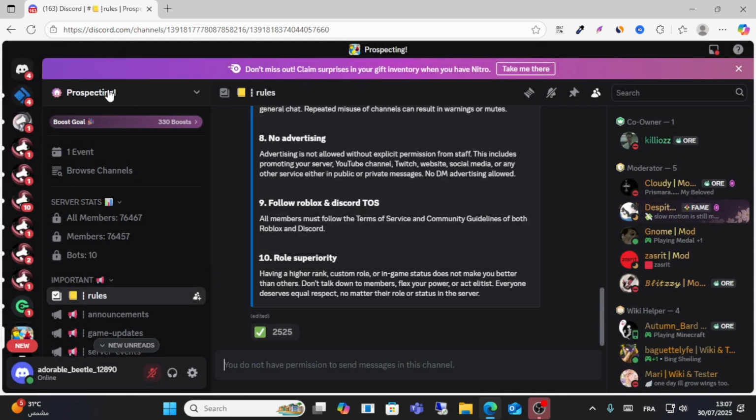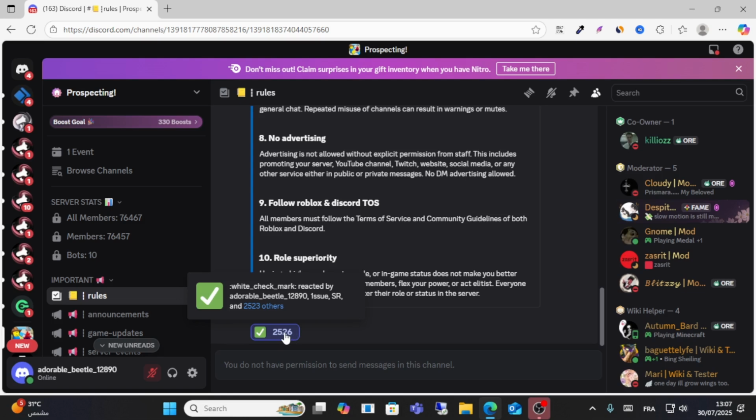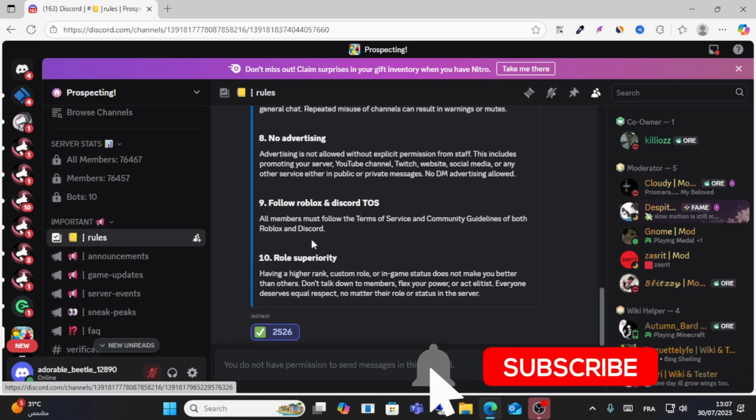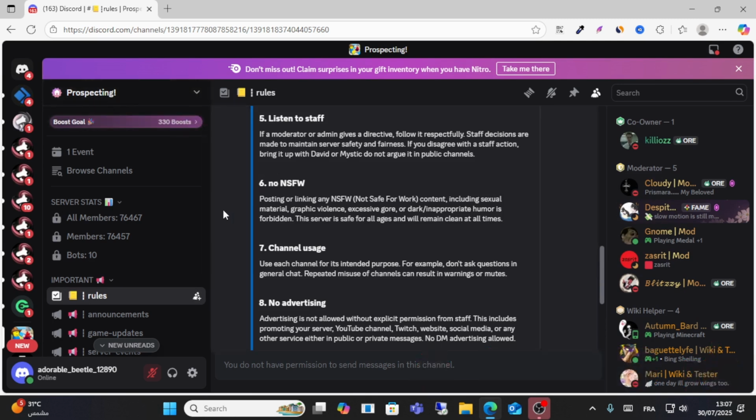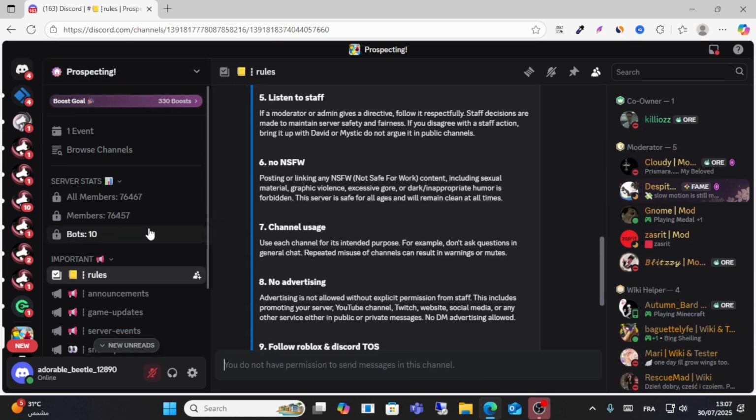This is the Discord server Prospecting. Click this icon to verify and you have all these features and roles. Guys, this is the Discord server. So friends, this is how you can do it. It is simple and easy steps.